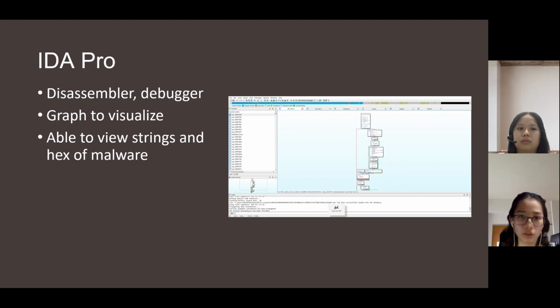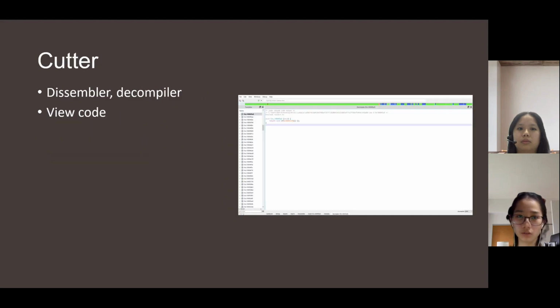Another tool that was used for static analysis was Cutter. Cutter is a disassembler and a decompiler. Although it's somewhat similar to IDA, what Cutter was primarily used for in this project was its decompiler features, as it is able to convert and display decompiled assembly code into more human readable, higher level language code, so that it's easier for people to understand what the code is trying to do or carry out.